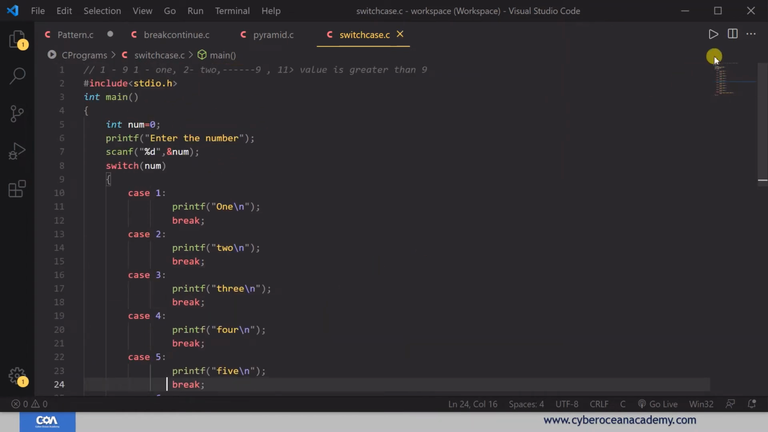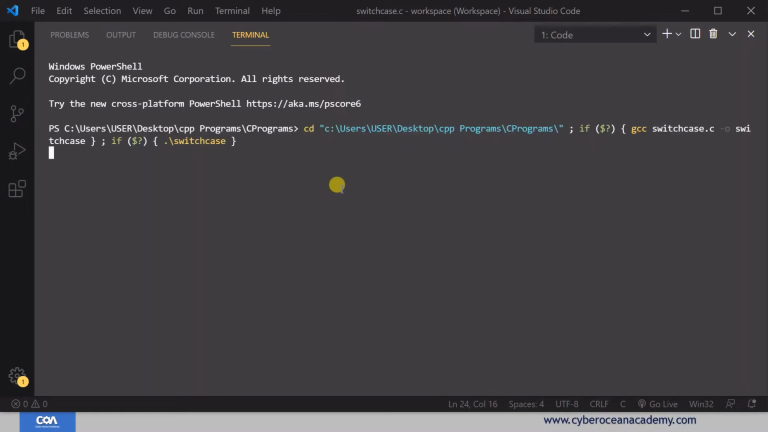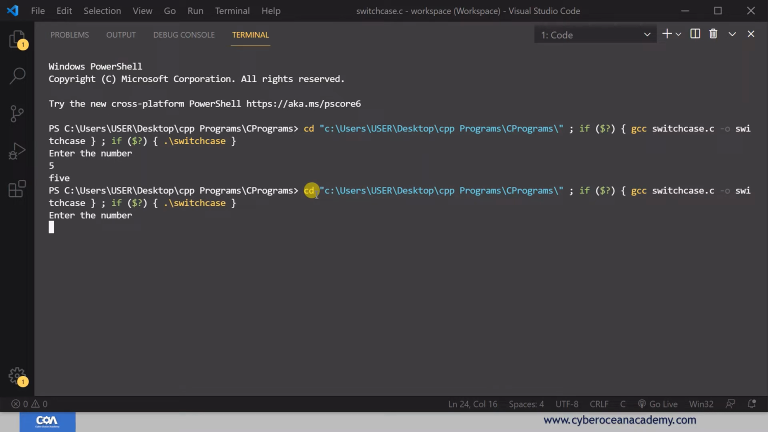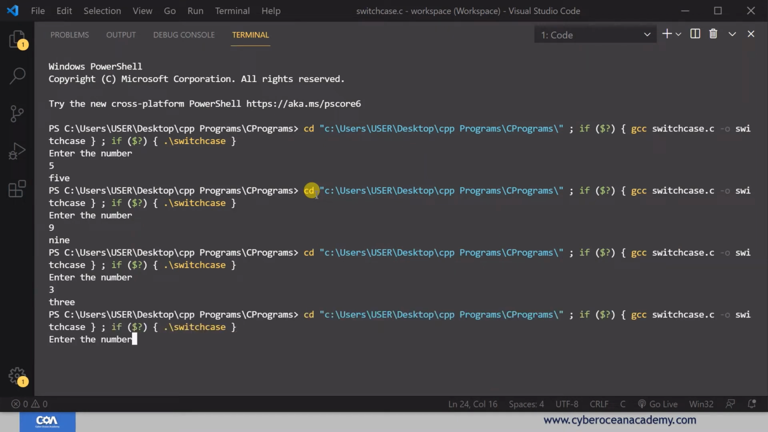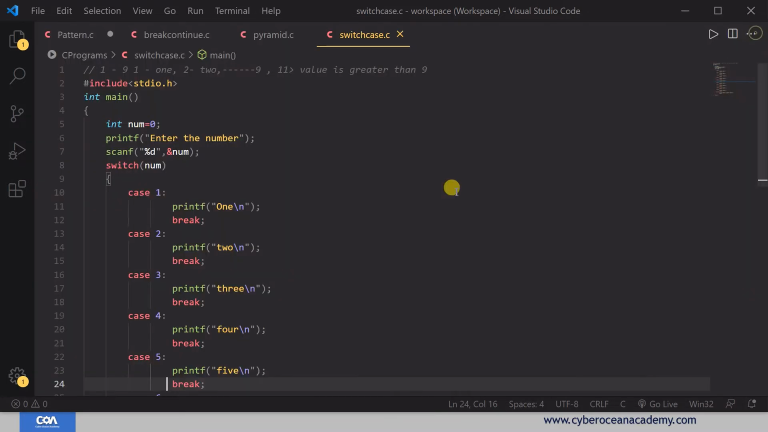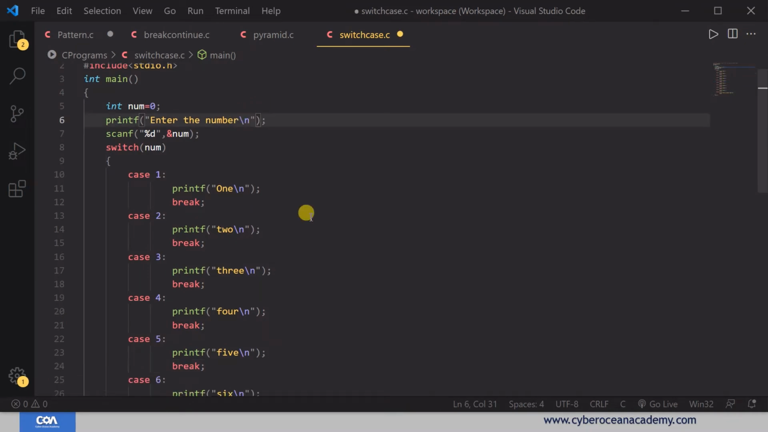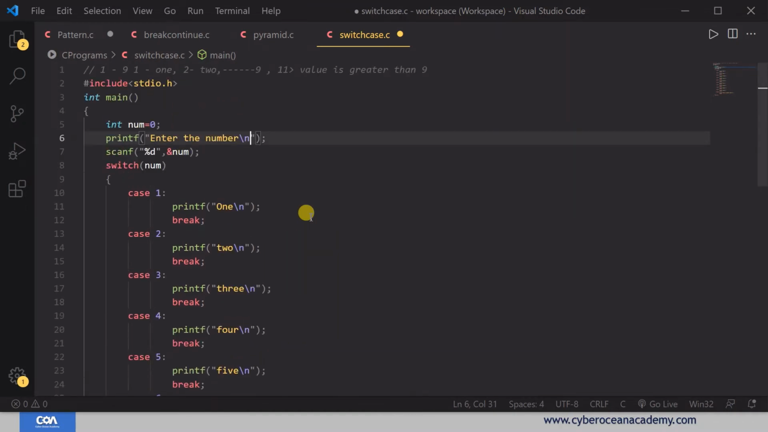I'm just going to save this C program and run this. Now it's going to ask us to enter the number, so I'm just going to write 5. Again enter the number, so I'm just going to write 9. Again enter the number like 3. Suppose you enter number 11, what happens? Value is greater than 9. So now you can understand this program, guys. Very easy and very simple. Switch case, so you have learned about the switch case statement.